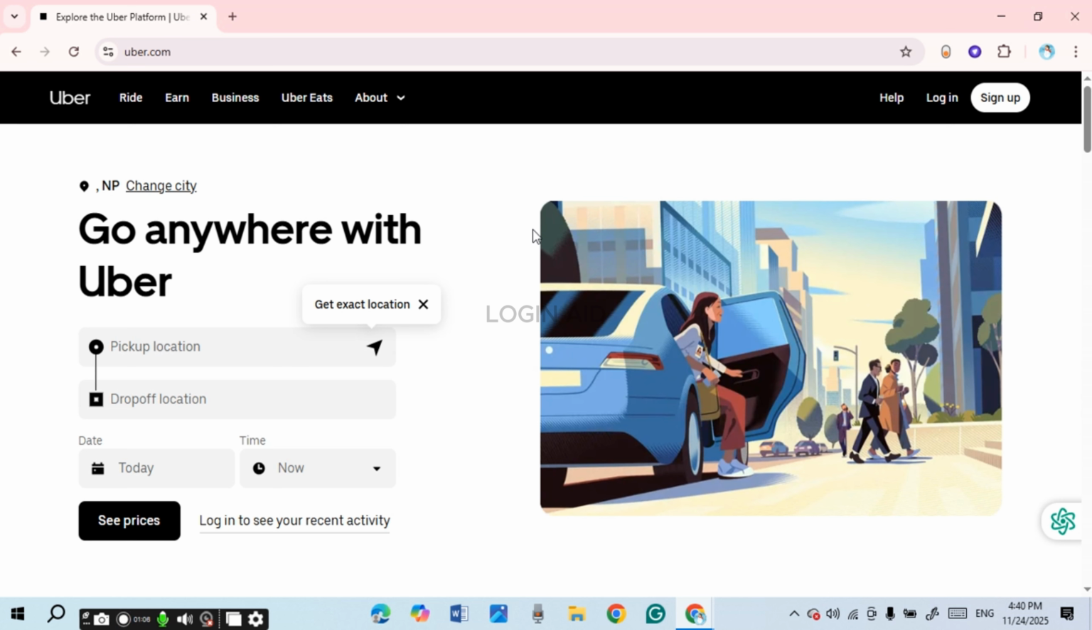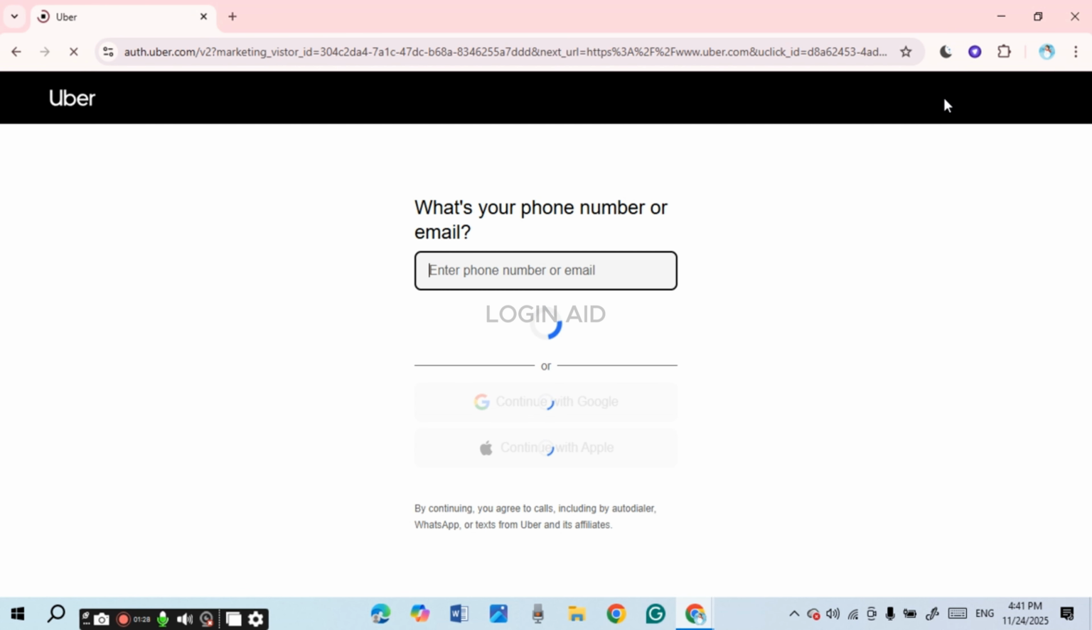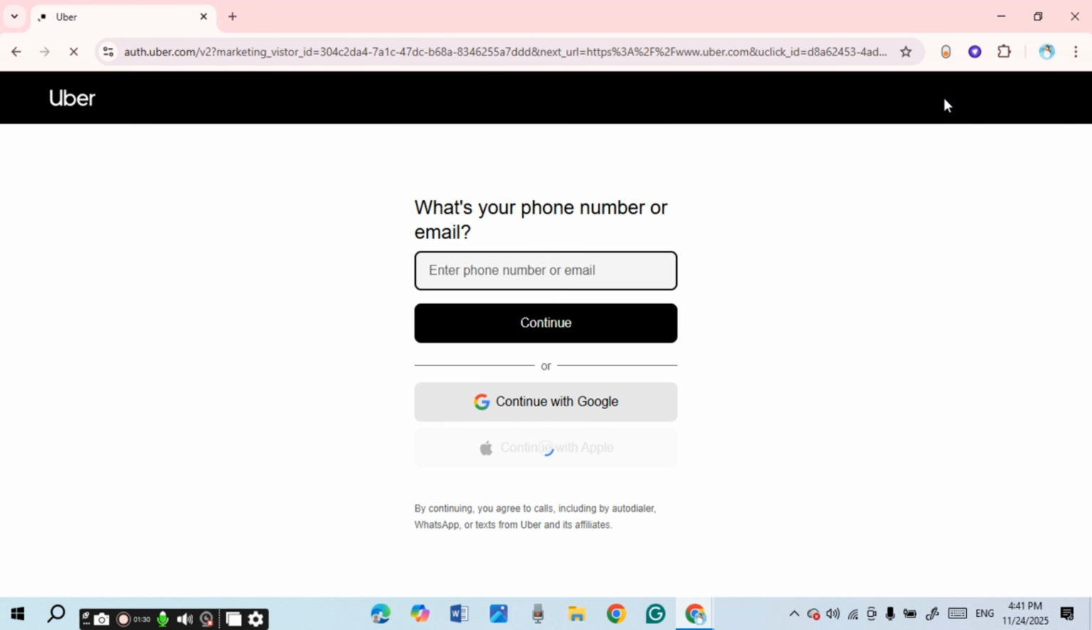So if you want to reactivate your recently deactivated account, all you have to do is log in to your account. If you deactivated your account not more than 30 days ago, then you'll be able to log into your account directly, and your account will be automatically reactivated. For that, click on the login option that you can see right over here on your screen.